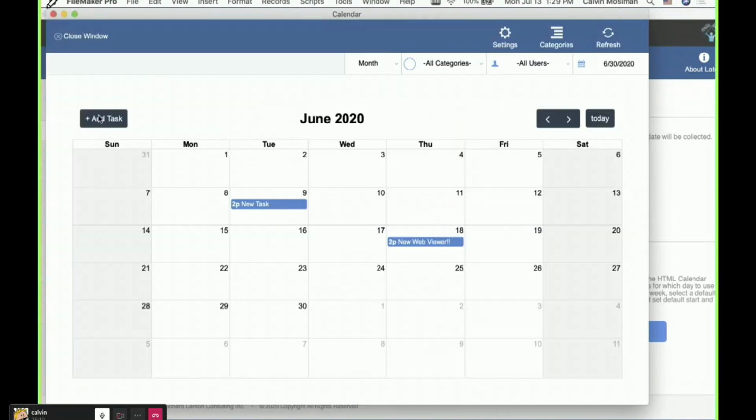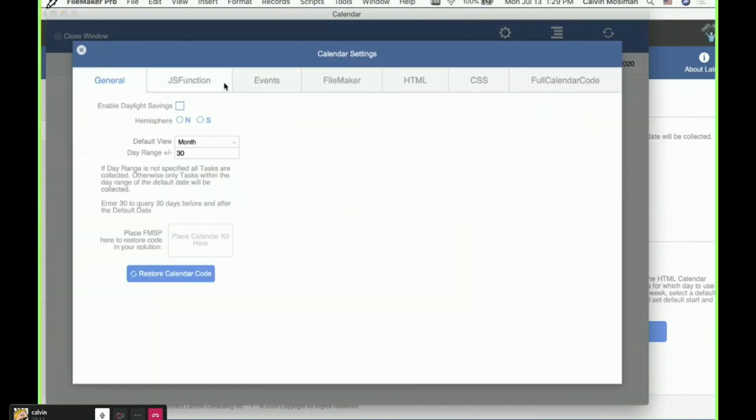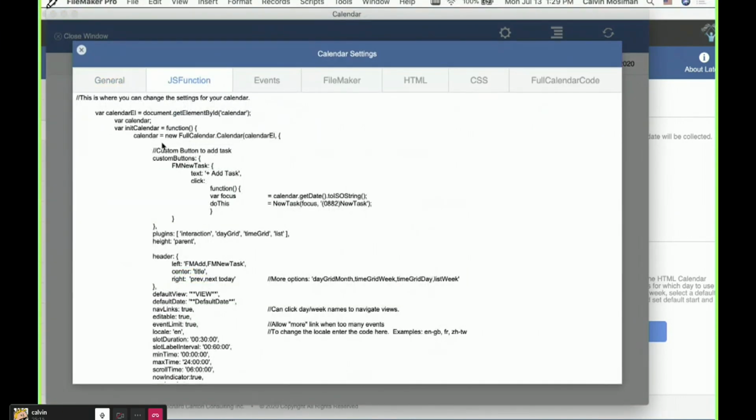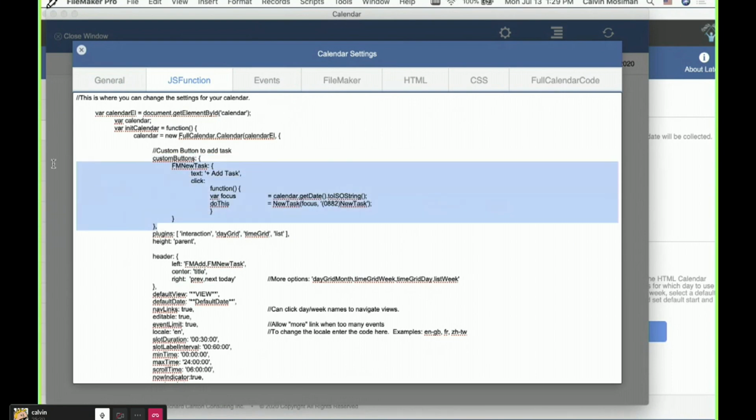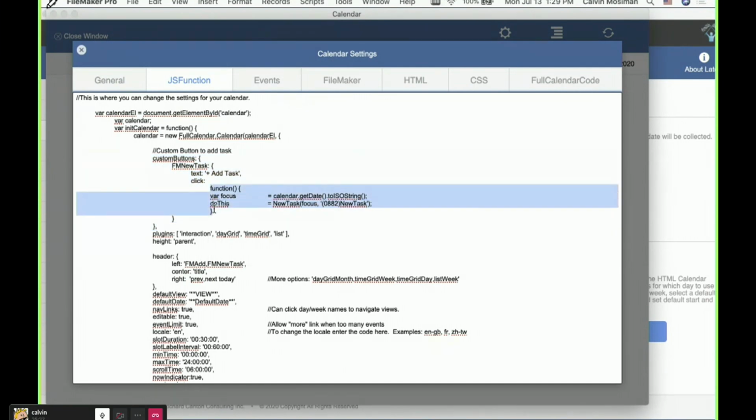And this add task area is a custom button. If you want to put this in your app, you don't really need to know this or see it. But if you're going to mess around with the web viewer function, it's good to know. So here is the part where, when it's clicked, we're telling it what to do. In this case, we are telling it to run the new task and to carry the focus, and we're telling it to run the script.